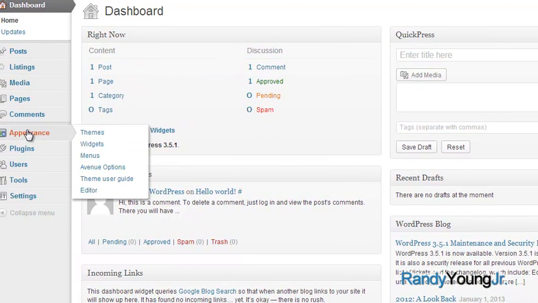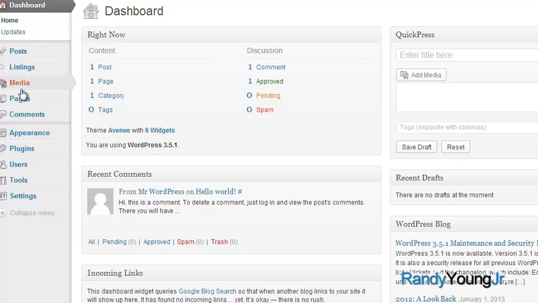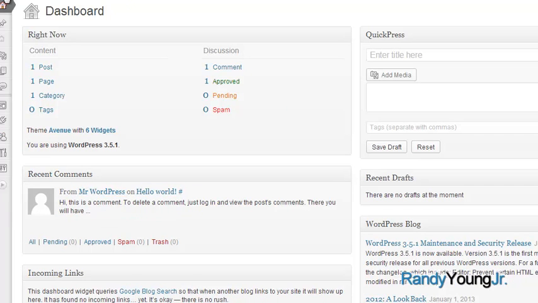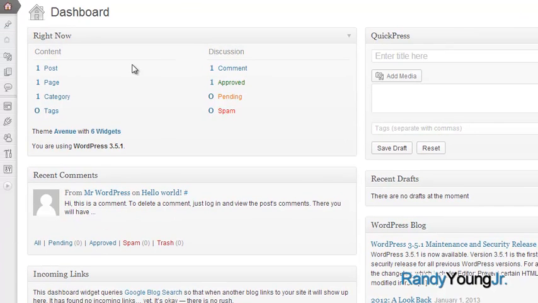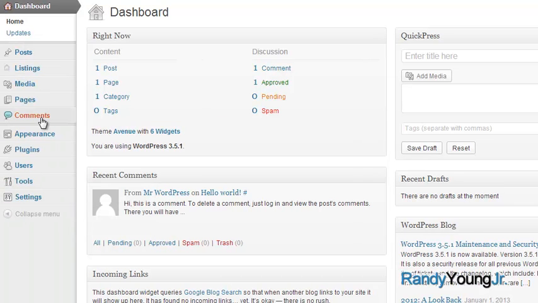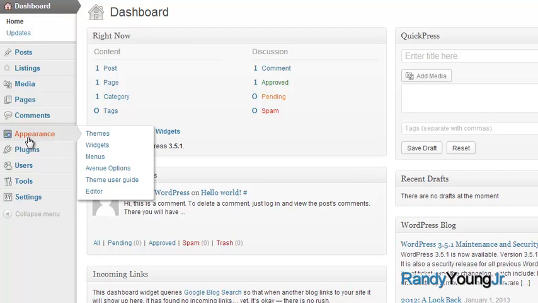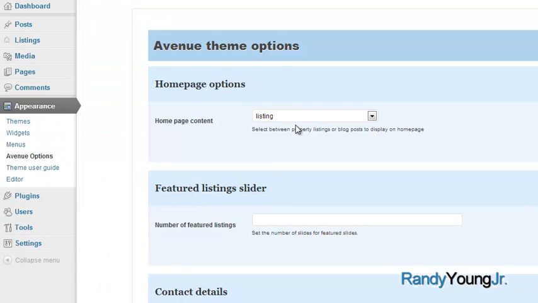First things first. Let's go in on the left-hand side on the menu here, and just in case you're wondering, your menu may be in the drop-down. It may look like this with just icons. If you click on this little button down here, it'll expand it so we can see exactly what we're looking at. So the first thing we're going to do is go to Appearance, and go here to Avenue Options, and we're going to click on that.